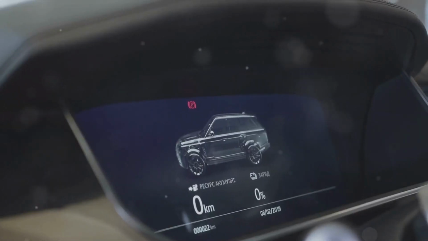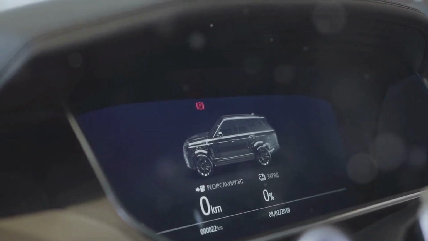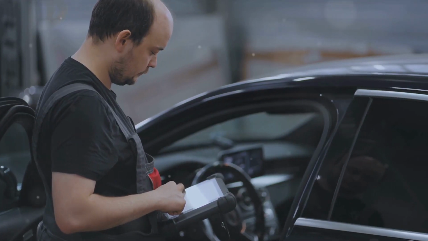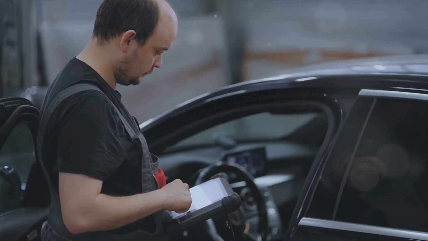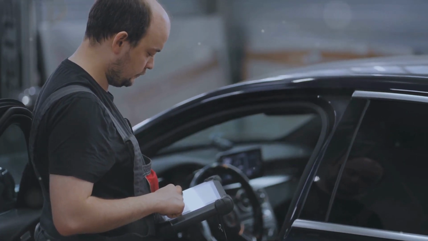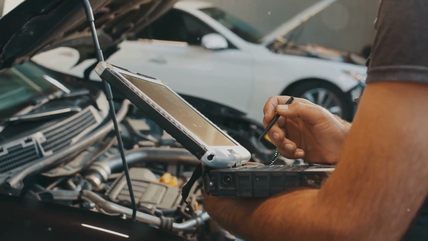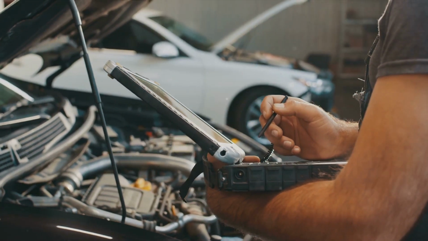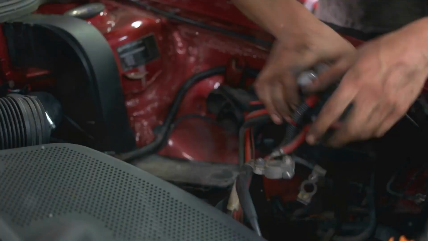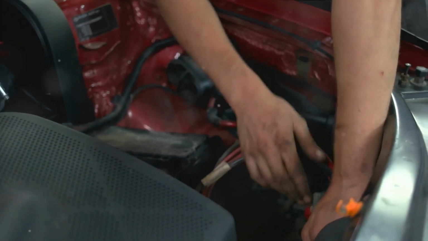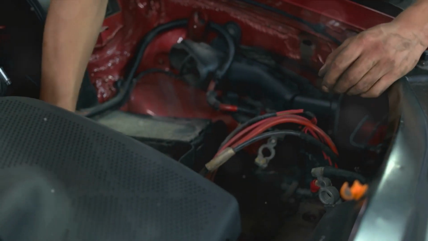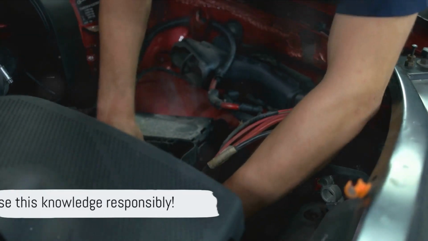Now that we've walked through the process, let's summarize the key steps. First, we read the ECU data with the right tools. Then, we modified that data using a clean dump file. Finally, we wrote the modified data back to the ECU. It's important to keep in mind that this requires a careful approach and a solid understanding of car electronics and programming. With the right tools and understanding, you can bypass a car immobilizer. But remember, use this knowledge responsibly.